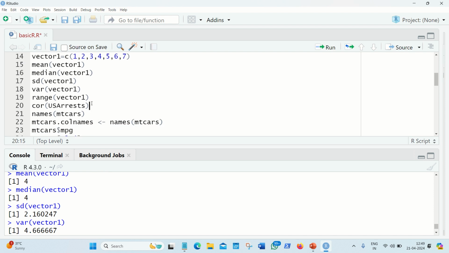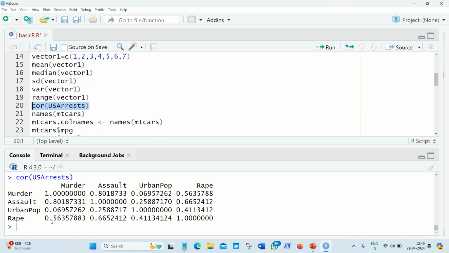Now, if you want to know the correlation, we have the inbuilt data set called USArrests. On this, I want to run the function called cor. Let's see what information we get out of it. This USArrests data has information about murder, assault, urban population, and rape, available in this inbuilt data set of R. So what's the meaning of these values between 1 and 0? I've already written in a notepad file what they indicate.